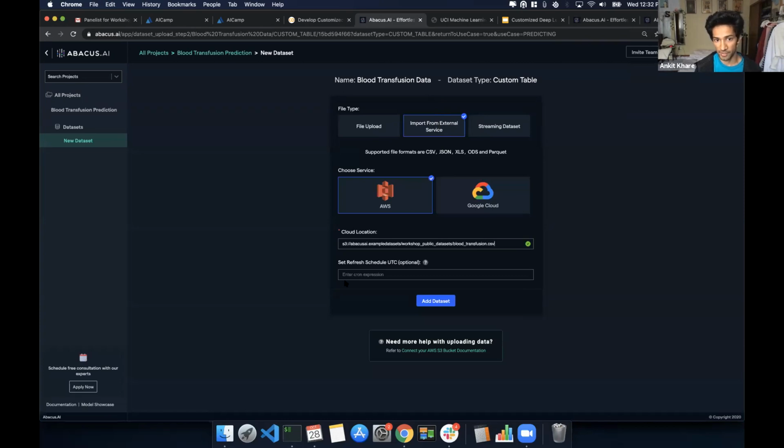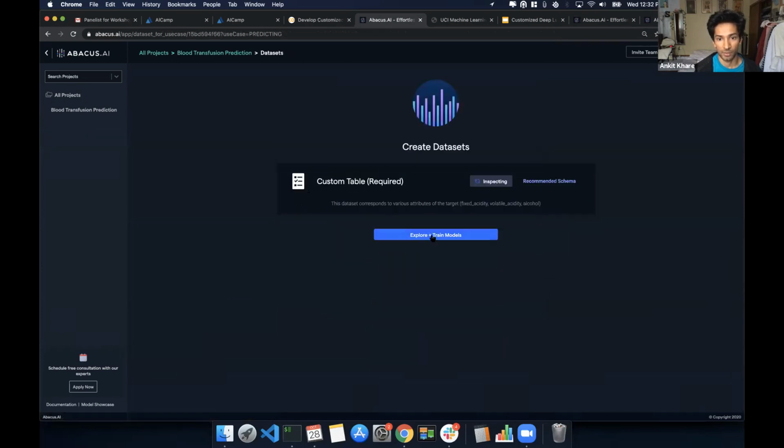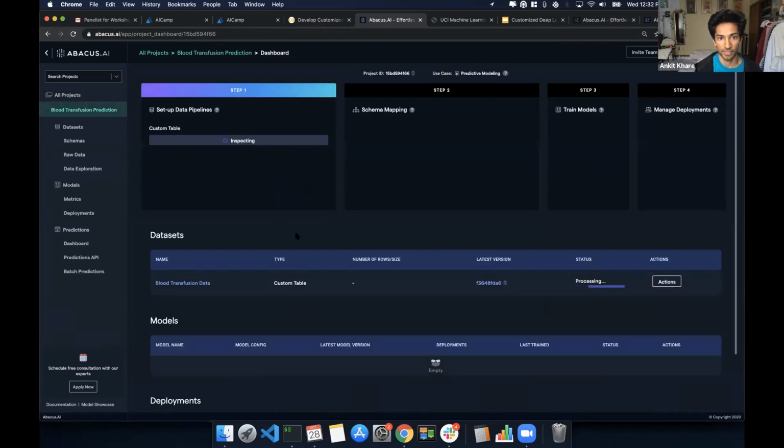Okay, we are here. AWS is already selected. We have the cloud location set, and then you'll just click on add data set, and it will get going with this data set upload on the platform. It won't take much time. Great. You can click here to go to the main interface.